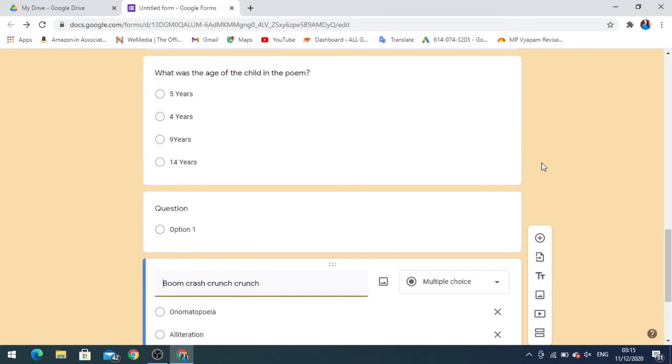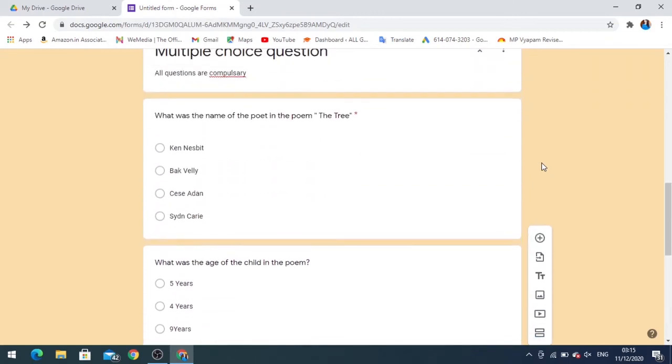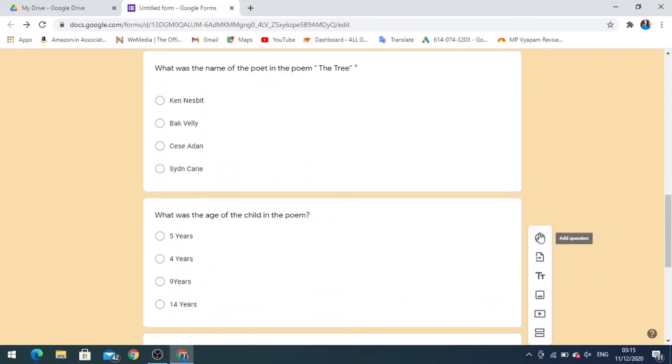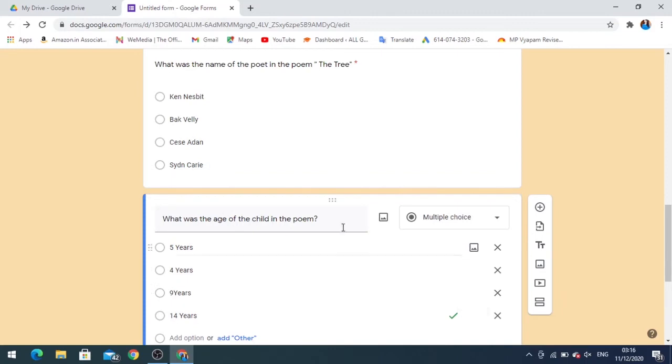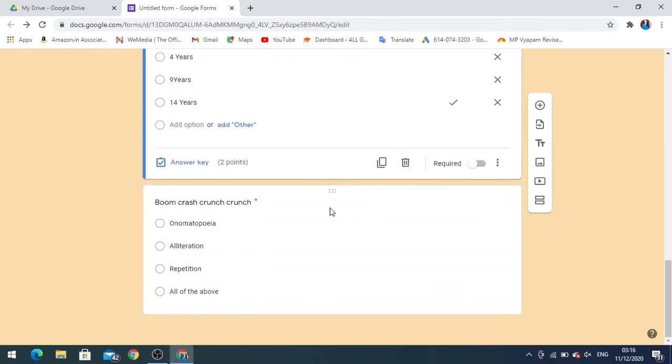So till now we have created 3 questions. We have also seen add question, import question, and the last one, that is add section. Also we have seen how to add question and how to import question. The third option here is add title and description. If you want to add title and description, you can select this option and add them.